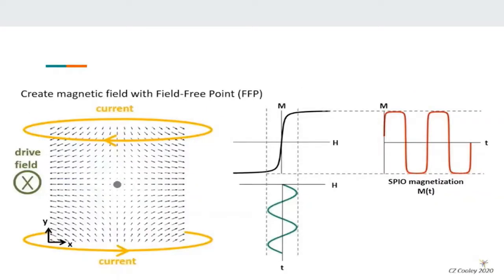So we can create a magnetic field that has a field-free region or field-free point. Using two loops of wire oriented in opposite directions, you can create a field-free point at the center. You can also do this using permanent magnets oriented in opposite directions. So now if you have a particle or group of particles at that field-free region, we will be able to measure this expected response.